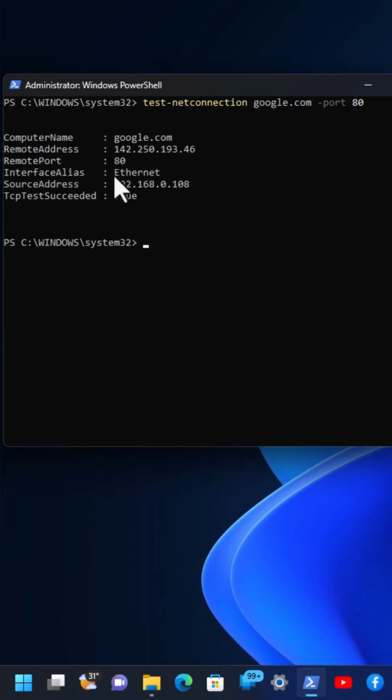This is the remote port and this is my local machine IP address, and if I am getting TcpTestSucceeded True, it means I am able to connect. If you get False, it means you are not able to connect from your local machine to your server.